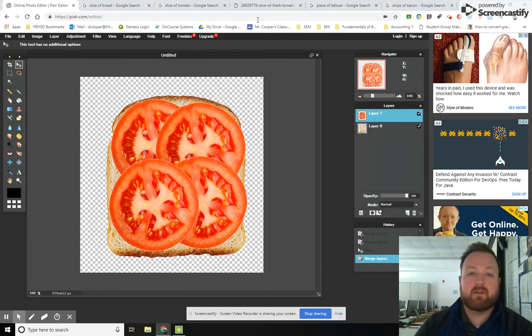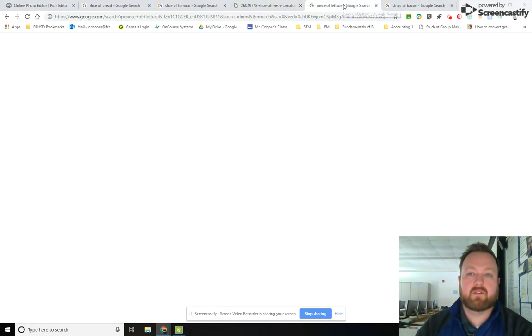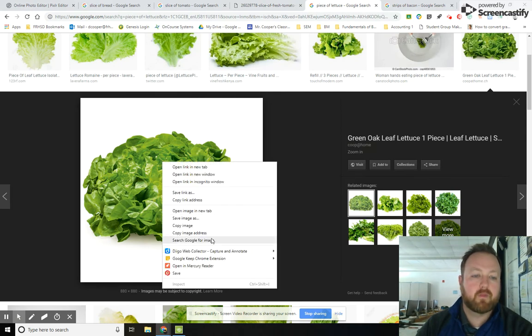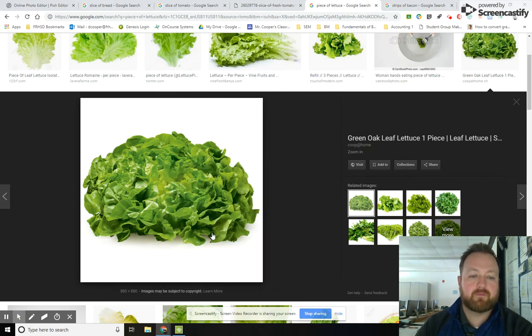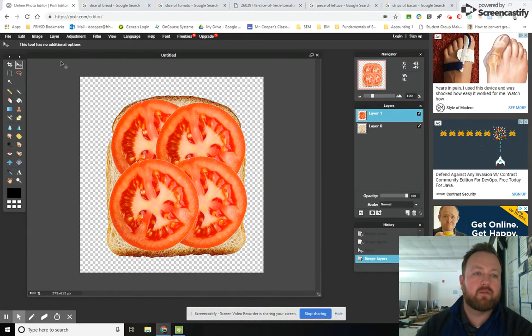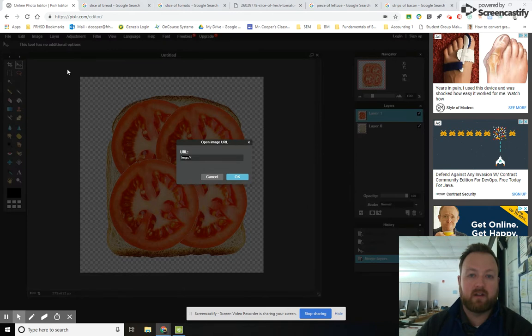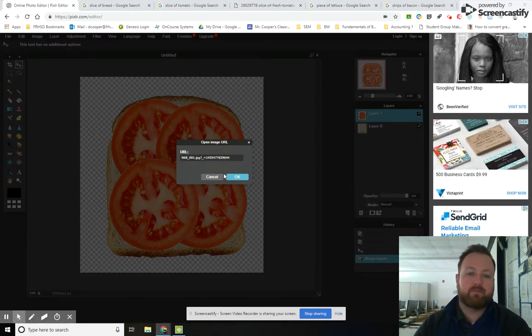Another thing in a BLT, let's get ourselves a piece of lettuce. Okay, I've got this one here. I'll post the link. Copy image address. Come back to Photo Editor. Go to Layer, Open image URL as a layer, and then just paste that in.